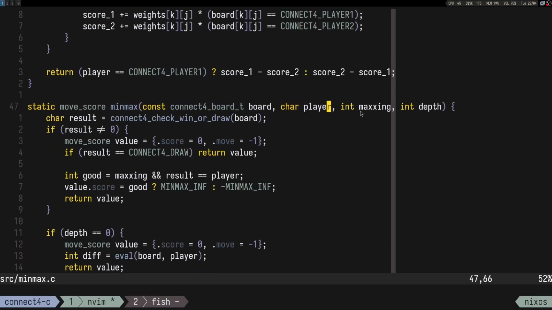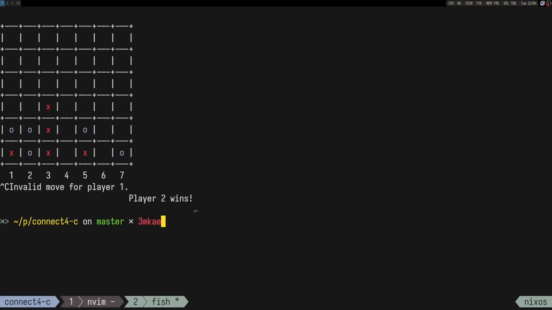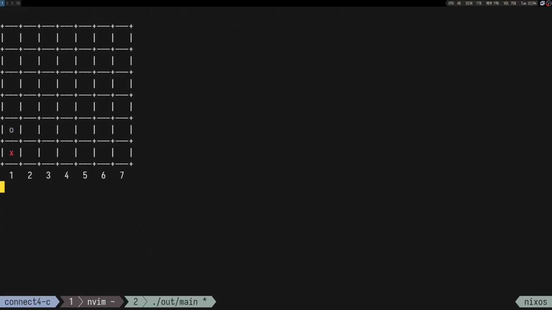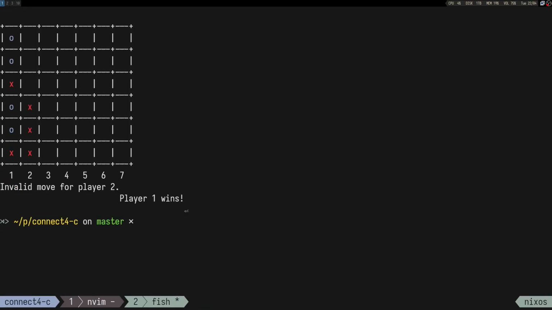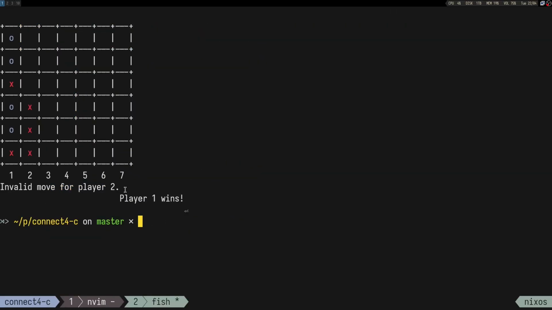But now it's interesting. If we are maximizing, I don't think it matters. So I think it's only value.score that we need to pass in here. So let's rerun make. And let's try again. Interesting. But why did it only move here? That's weird.